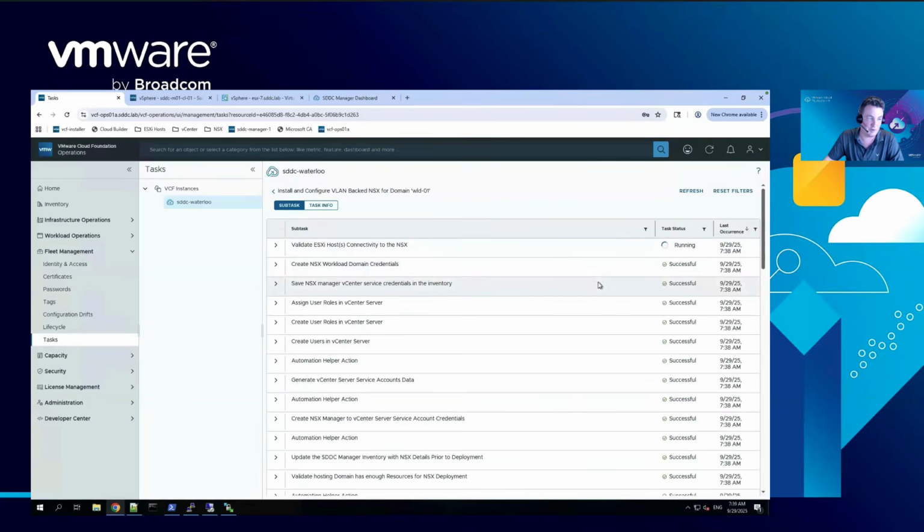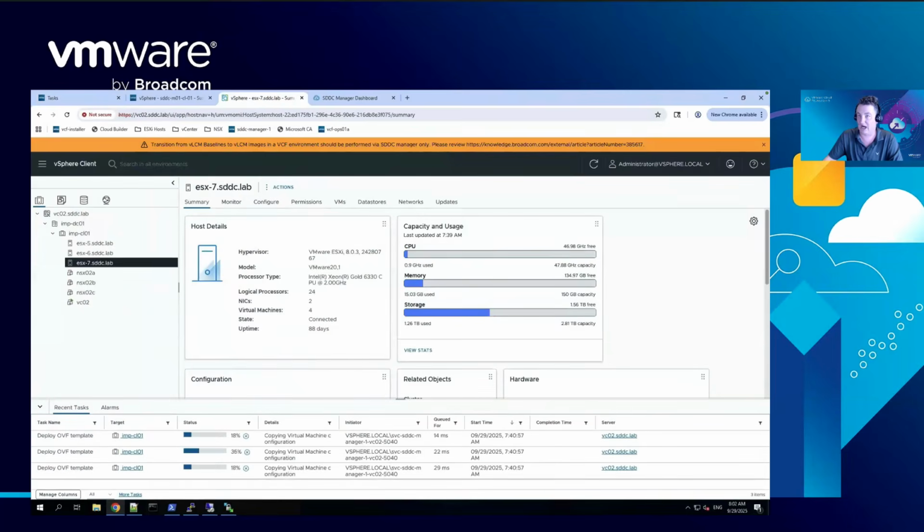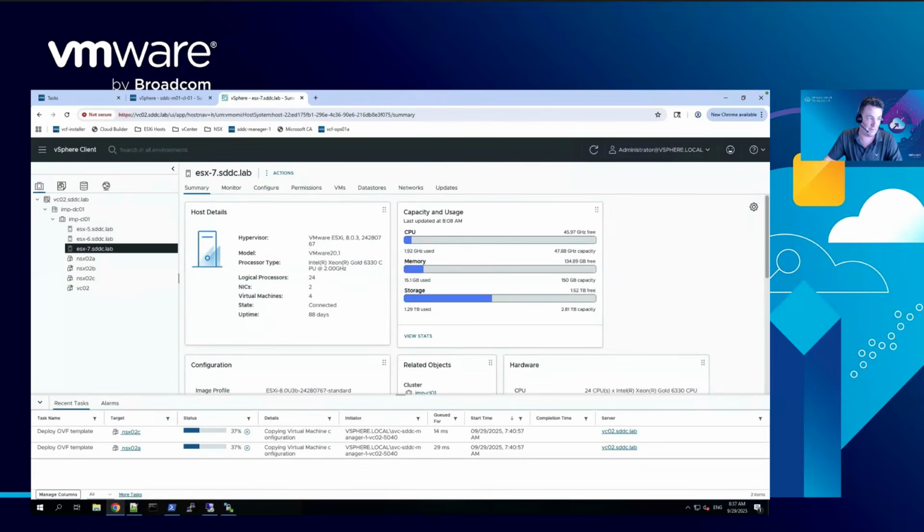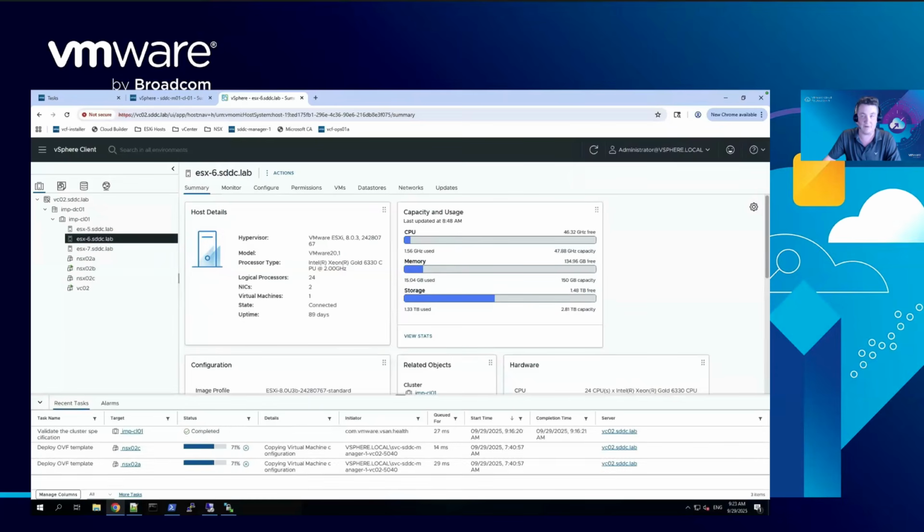So not super exciting. If you do see any error message, you'll be able to monitor it from the vSphere client. The deployment of the appliances.